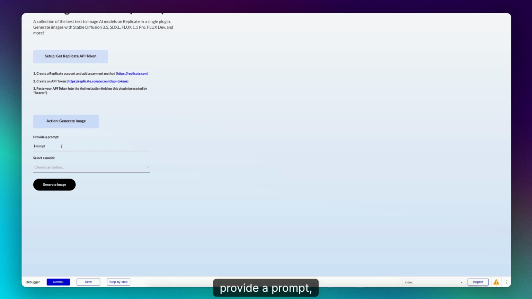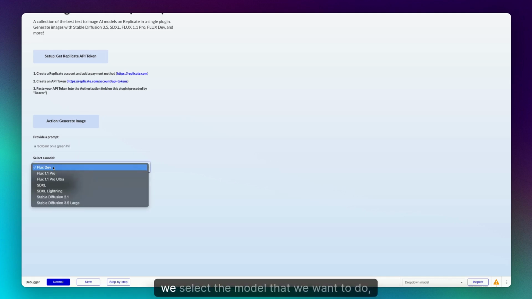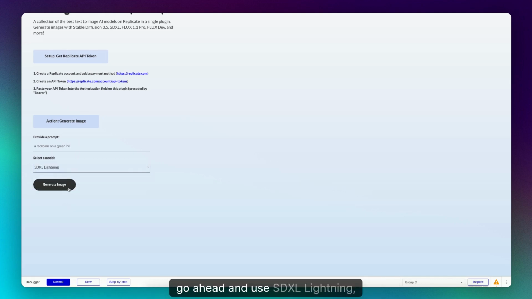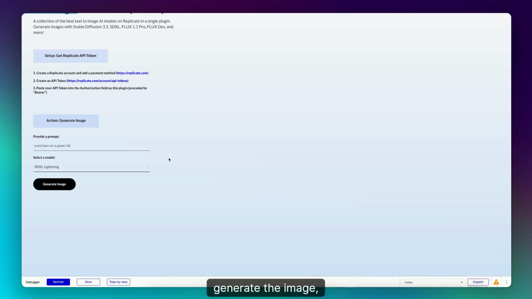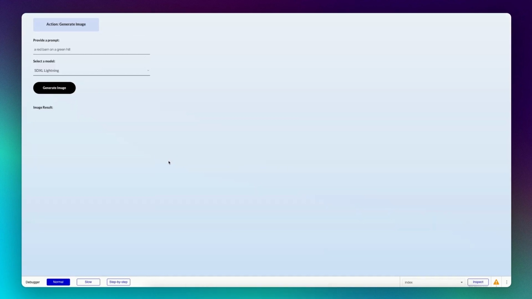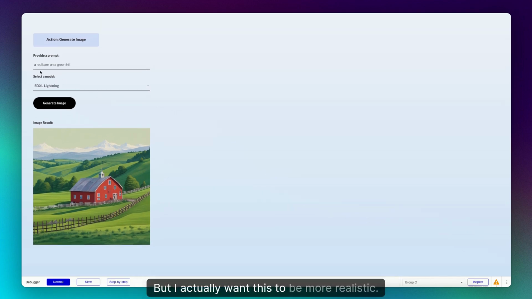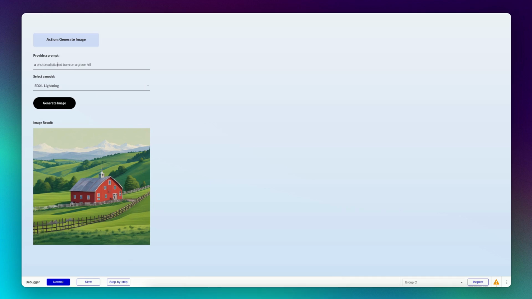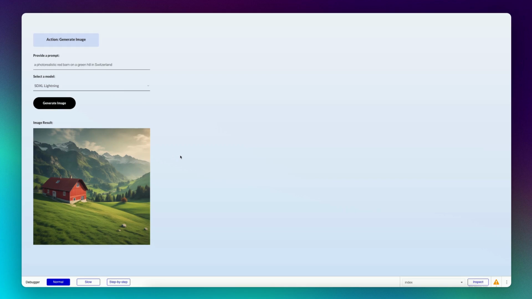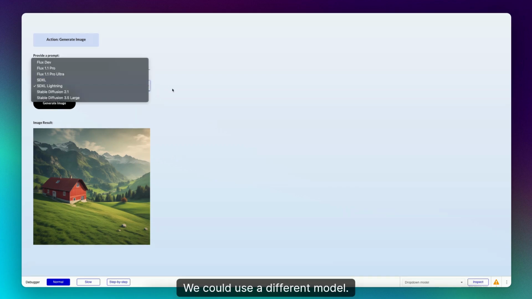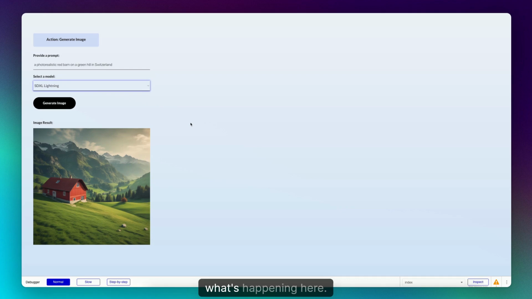So we can come in here, provide a prompt. We select the model that we want to do, go ahead and use SDXL Lightning, generate the image, and in a few seconds, we have our image here. But I actually want this to be more realistic. So let's say photorealistic red barn on a green hill in Switzerland. Generate again. And that's a little better. We could use a different model, but let's go ahead and look at the back end of what's happening here.